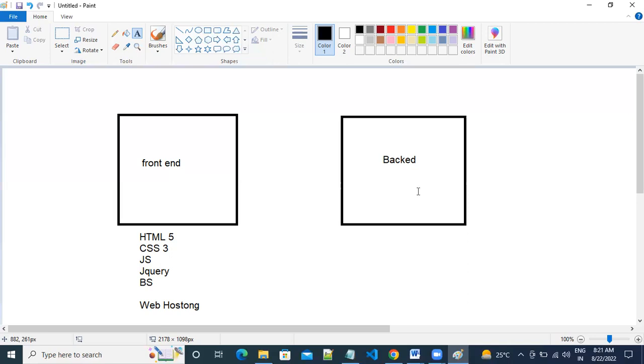So internally, the logic is not visible. So directly, what happened here? It interacts with the server. It completes in a fraction of a second only. If you click on the login button, what happens?